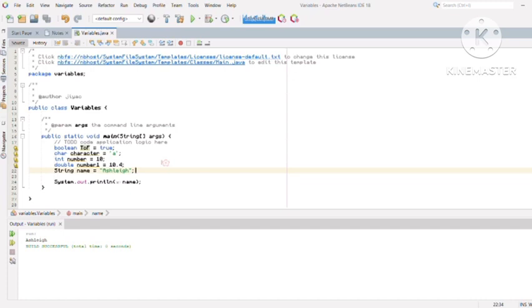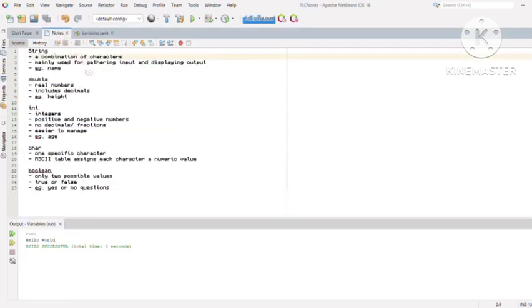However, if you would like to output whatever you wanted, you can, within the brackets, use inverted commas, and you can say anything inside of the inverted commas. So let's say, hello world, and run it. Hello world. So just to recap, Booleans are true or false, chars are a specific character on the keyboard, ints are integers, doubles are real numbers, and strings are a combination of characters, either words or sentences.